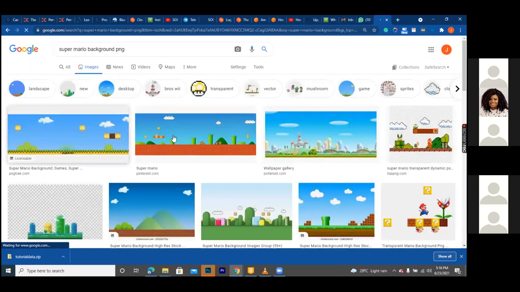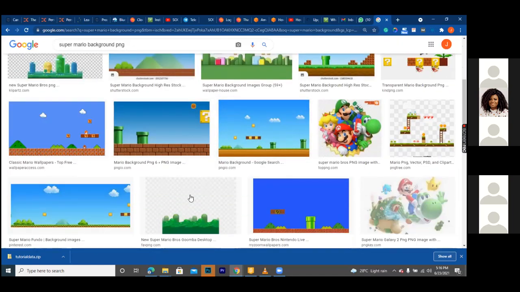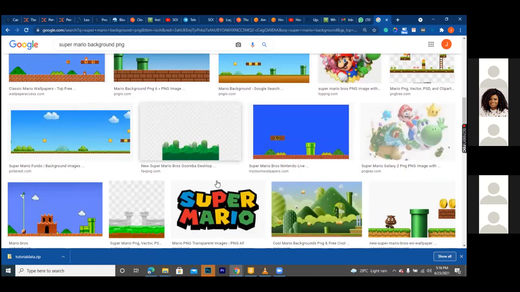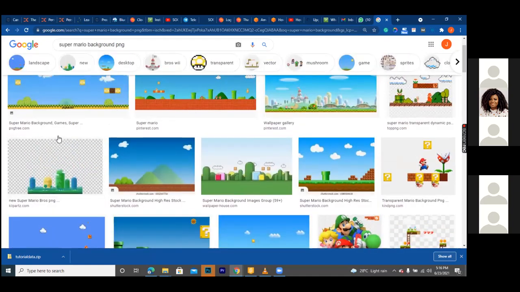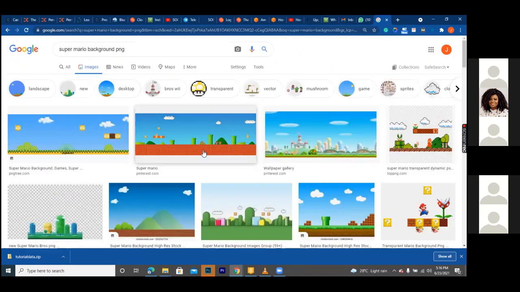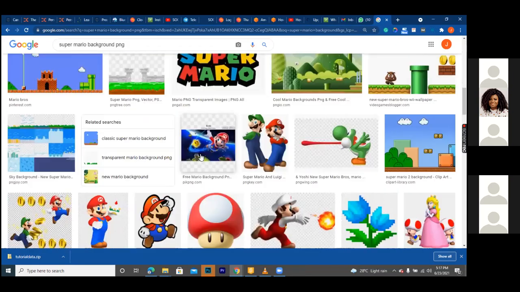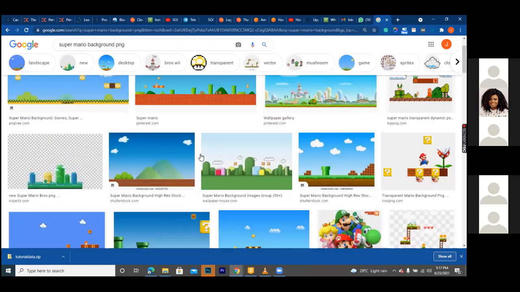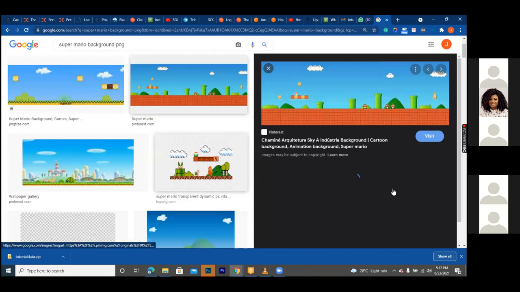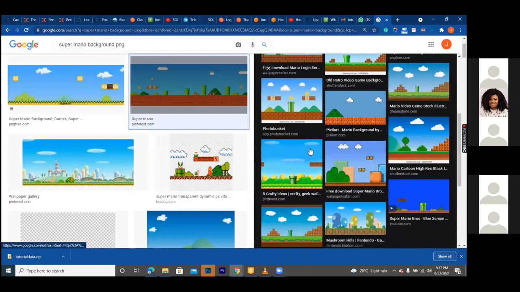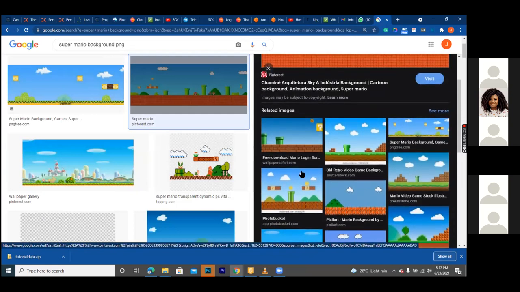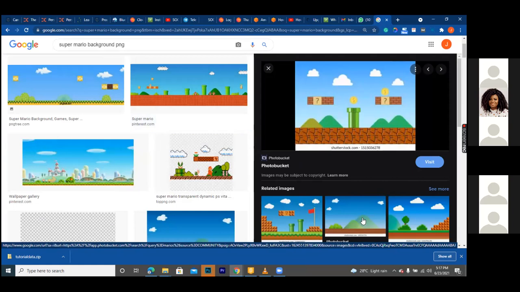So once I click on the PNG, can you see? There are different backgrounds that you can use. This looks cool. Which one should we go for? The first one. Just look for any one. So let's say, for instance, we are using this one.